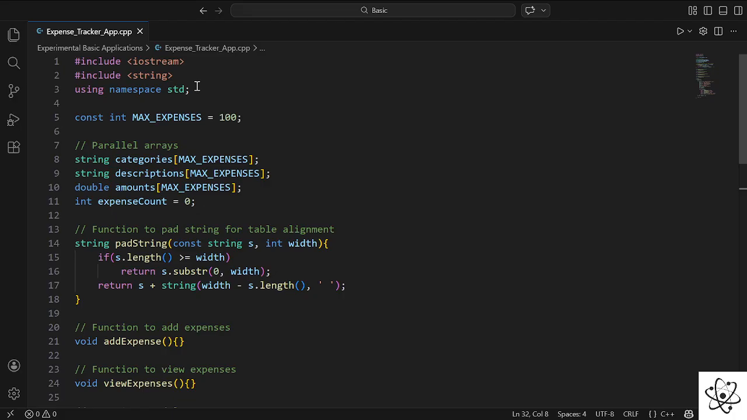So moving on to the parallel arrays. Why parallel arrays? They store the values such that the category holds the corresponding description, and the description and category have the particular amount. That's why we are using parallel arrays, and we are using double here because the amount can be a floating point number. The expense count is a count of the record of all the transactions, or all the expenses that have been incurred.